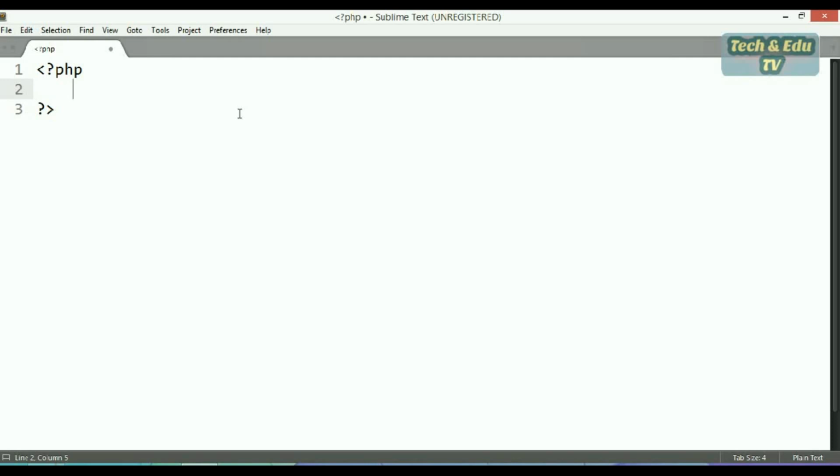So let's write a basic function of PHP in this file, and then we will see how to run this type of file. Echo, space, double quotation, semicolon. Hello PHP.